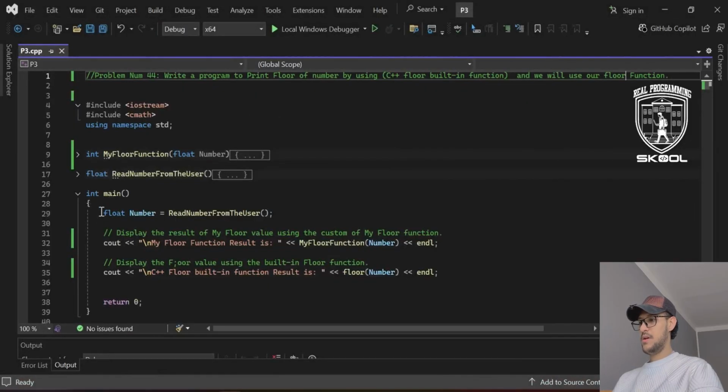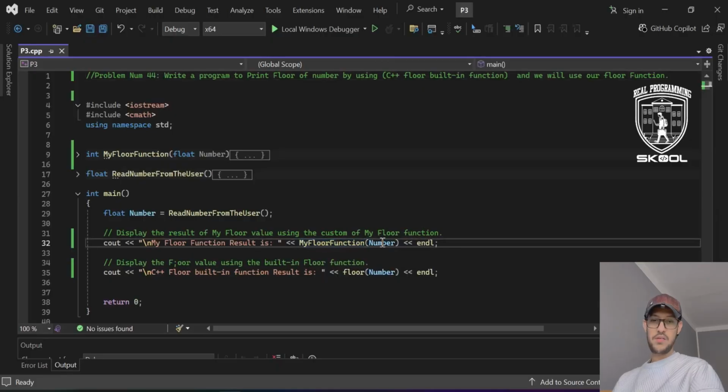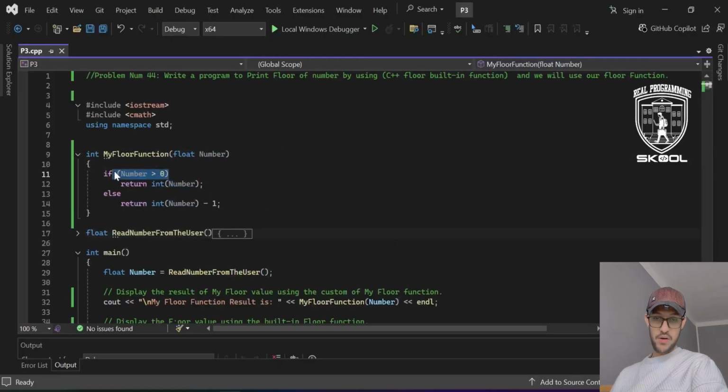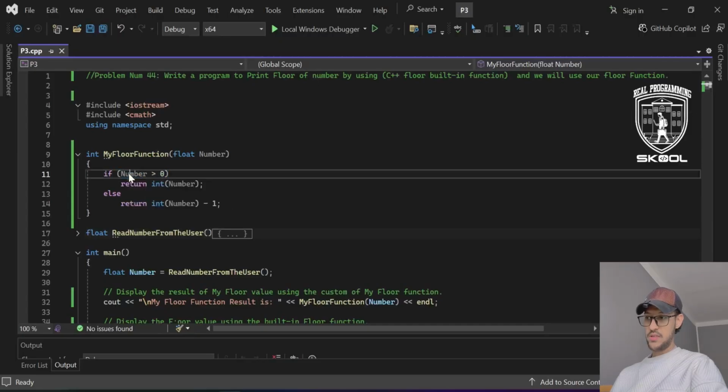First thing we have here, integer number, read my number from the user, display the floor. My floor function result is the string. Okay, we call my floor function, we give it the number, for example 10.3 or 10.9, and it should make it 10. If the number is greater than 0, which means we have a positive number, the number that the user inserted and stored inside the number variable, we have it as a positive number. 10.3, all of these are positive numbers.